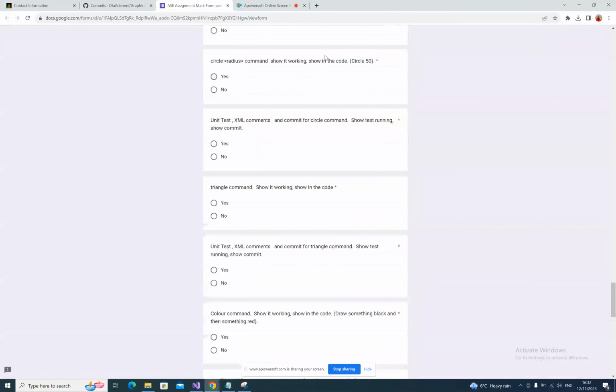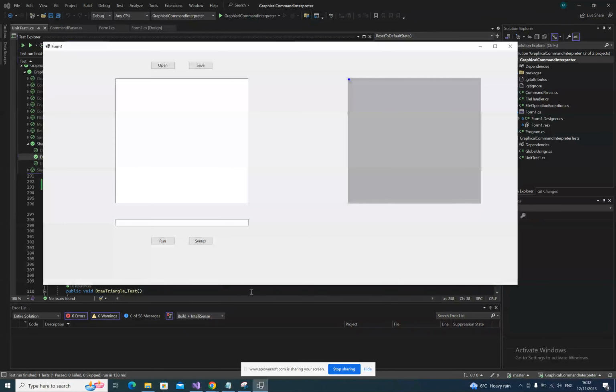Then circle command using circle 50. So circle 50, run, enter, and then try it, yeah.